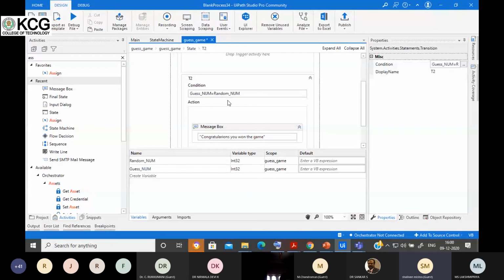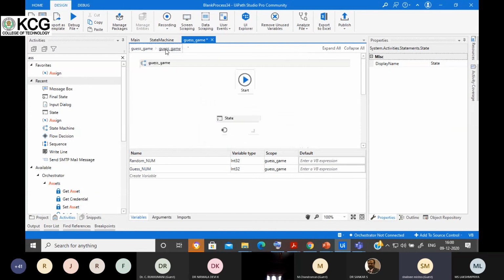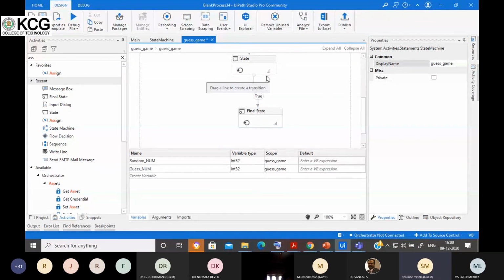Simply I have written this, and come back again. I'll change the display name also. This is the condition if it is true, meaning the user's guess is correct. Now I'll take five more minutes, not more than that.